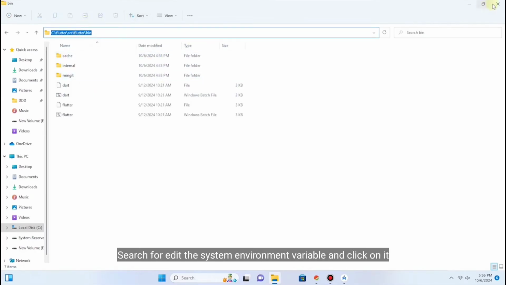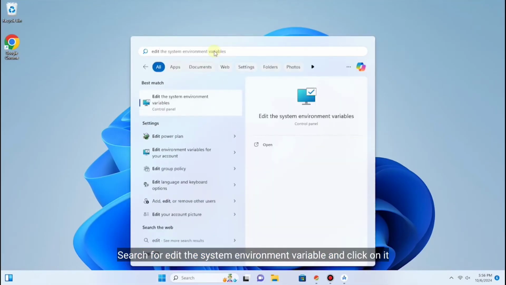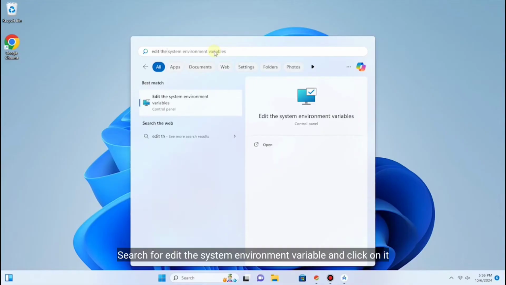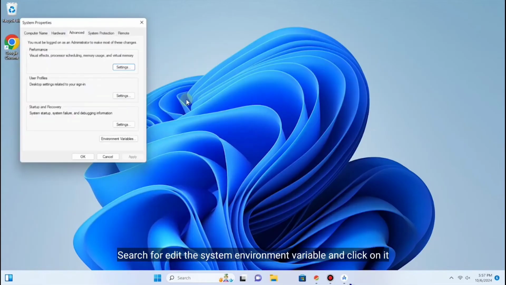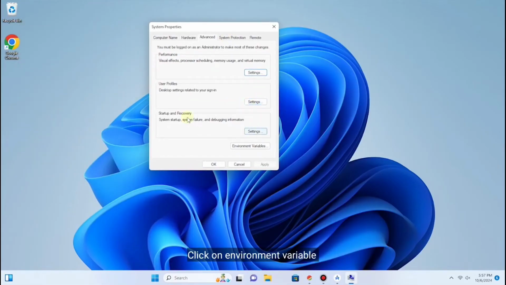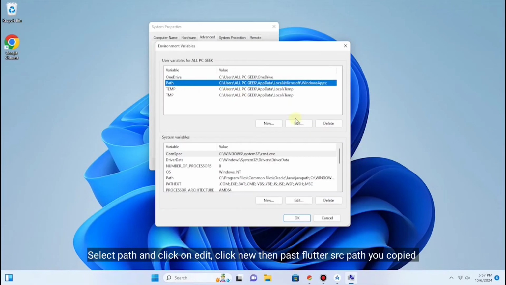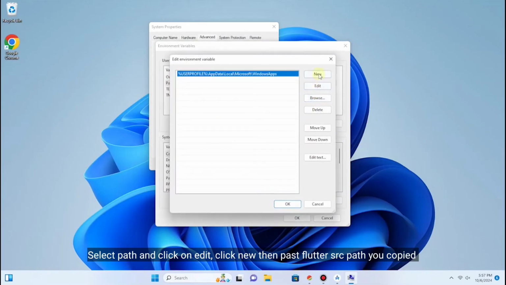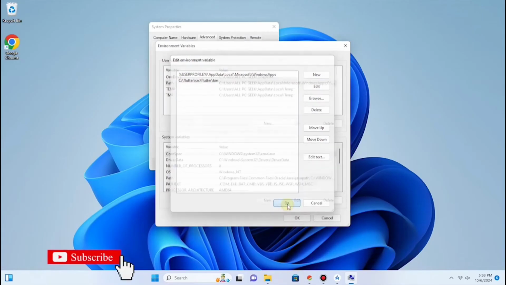Next, press the Windows key again and search for Edit System Environment Variables. Click on it when it appears. In the System Properties window, click the Environment Variables button near the bottom. Under the System Variables section, find the one named Path, then click Edit. In the Edit Path window, click New, then paste the Flutter bin path that you copied earlier. After that, click OK on every window to save and close them.